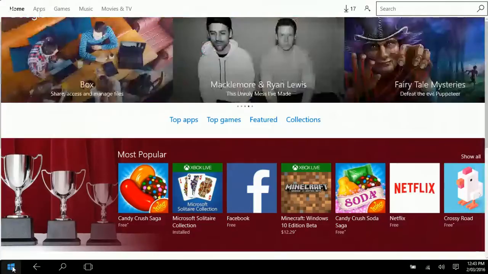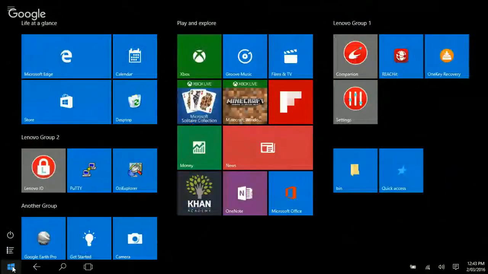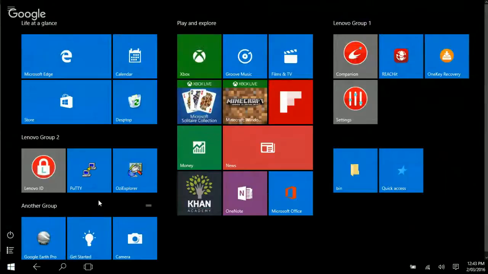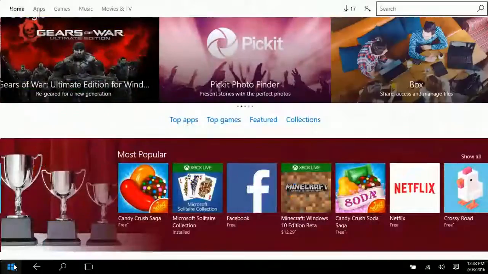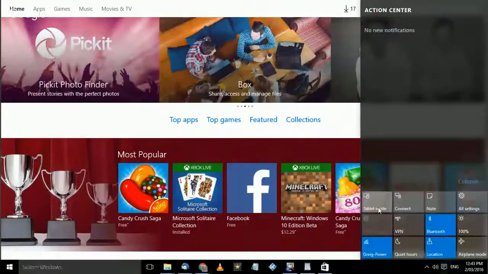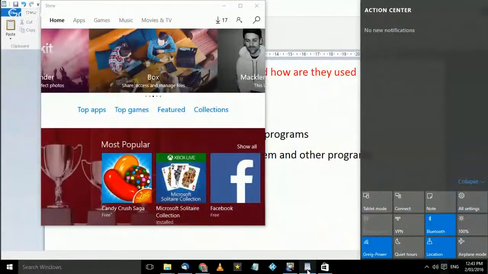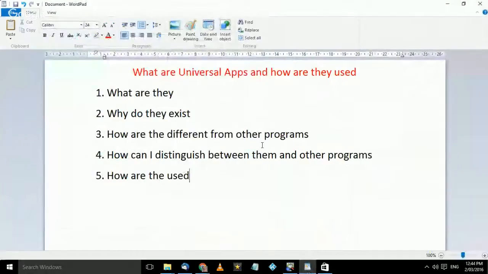As opposed to other programs, for example, if I start an ordinary Windows program, let's see what programs I've got running. It's a bit hard to do that when I'm in tablet mode, so I'll go out of tablet mode again, and I'll go to a program that I've got running like I had before, like WordPad. You notice in WordPad, we've got the traditional minimize button, we've got the traditional restore down, we've got the traditional close up here in the top right-hand corner.